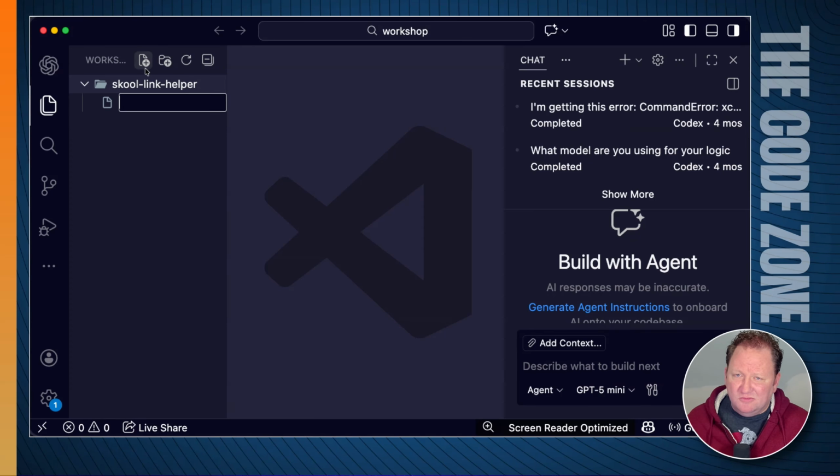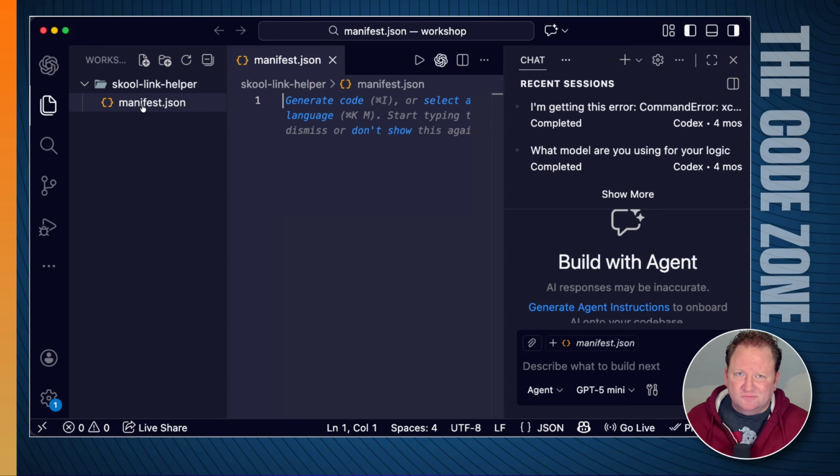I'm just going to hit that little new file button and type in manifest.json. That's really all I'm going to create, and I'm going to let the AI agent do the rest. Now, as far as the prompt goes, as I mentioned earlier, you can totally use ChatGPT or Google Gemini and paste in this prompt, but with an AI agent, you're going to be able to have it do the code for you right here.